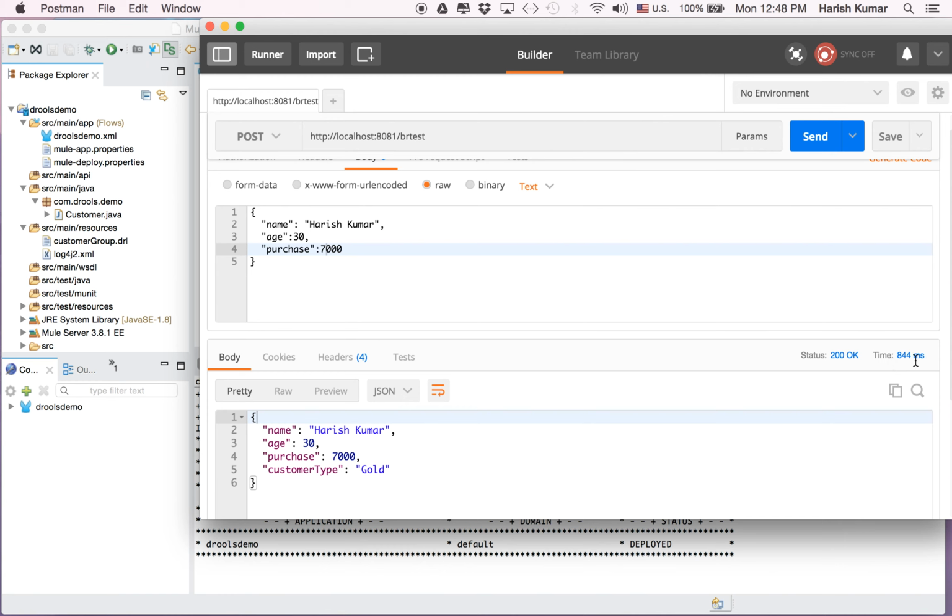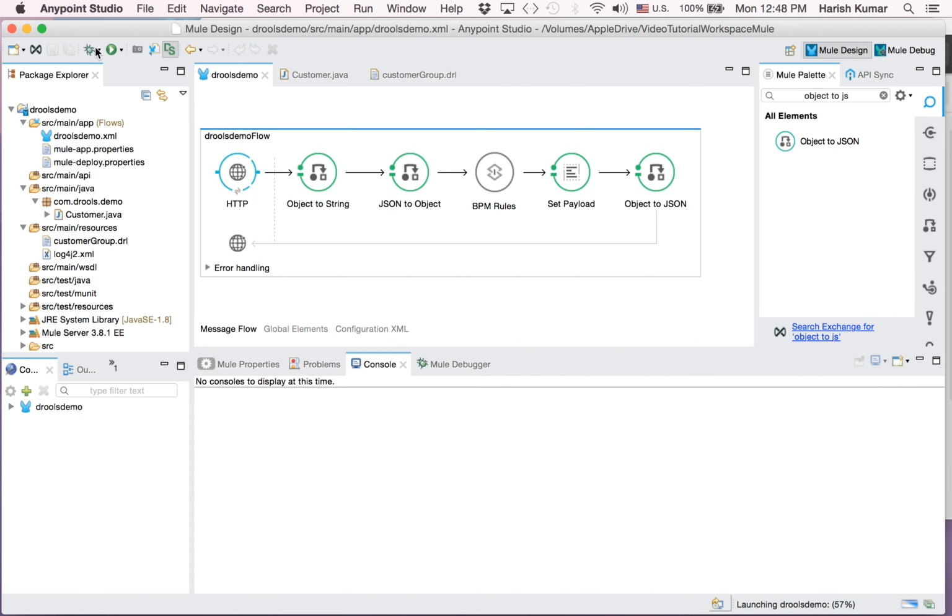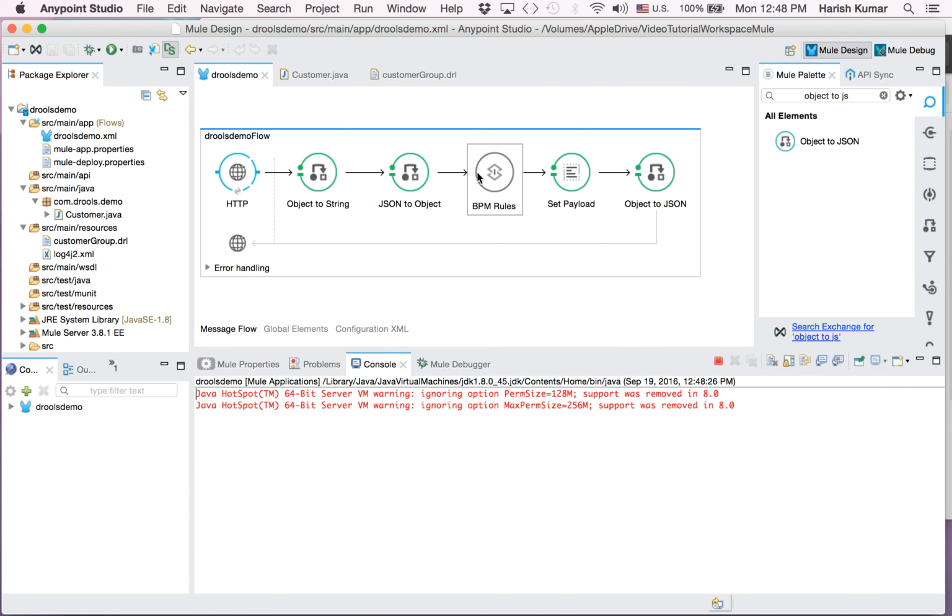So why it's taking time is that whenever the first call is done, it loads the whole knowledge base into memory, and then from the second call onwards it starts working on that. So you will notice this, let's say 19,000. So it's pretty fast from the second call. Okay, so let's see in debug mode what comes out of this one before we finish.